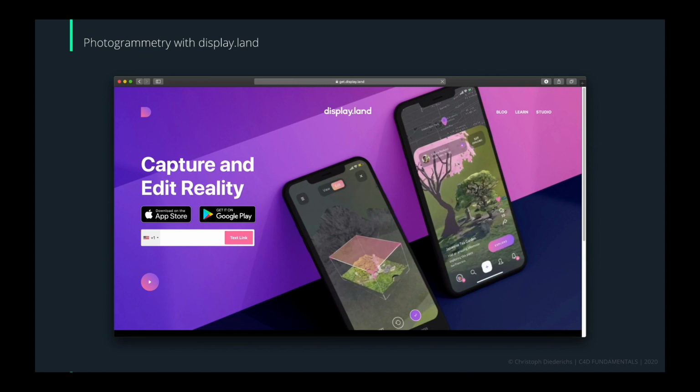So, as mentioned before, the people from Ubiquity6 contacted me, and the app they are developing is called Displayland, and it's available for the Apple App Store as well as for the Google Play Store. You have to sign up to use the app, so you have to create an account, and there's also a built-in community where you can share your scans with other people. You can follow other people, you can like the scans of other people, and you can do a little bit of editing in the app as well.